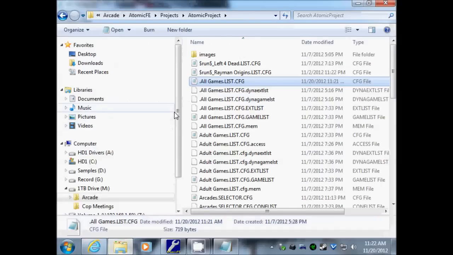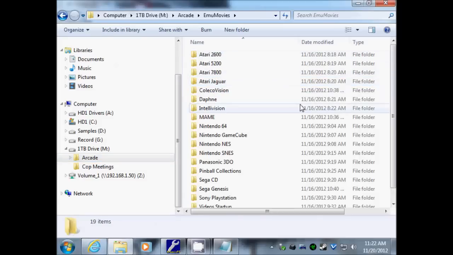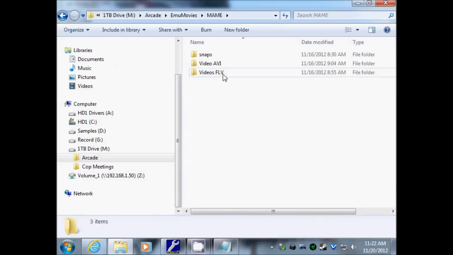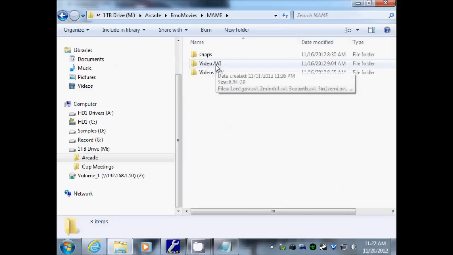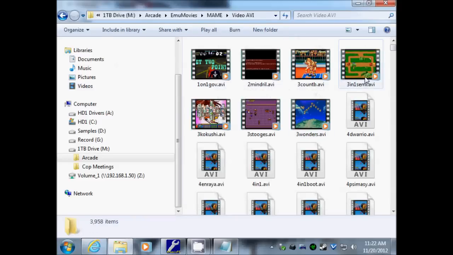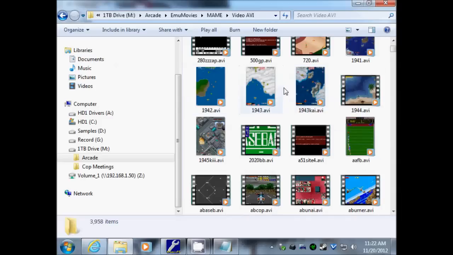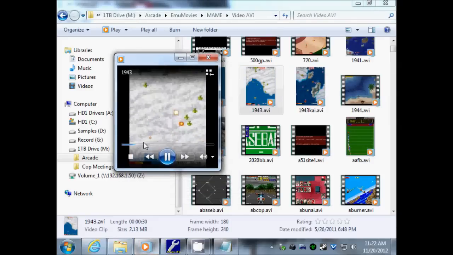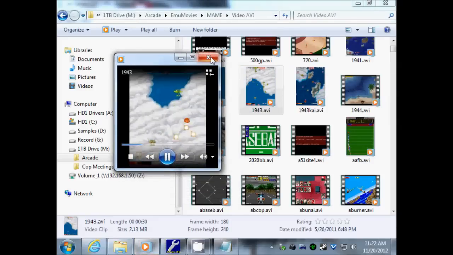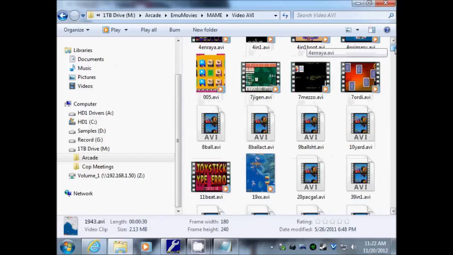So first thing I'm going to do is navigate to my drive and to my EMU movies and MAME. And here I have where all my snaps are located, and I have AVI versions of all of the snaps. I'll launch one here real quick. Let's do 1943. So that's what a video snap is if you weren't familiar. It's just basically a video preview which will be displayed as you're selecting your game.